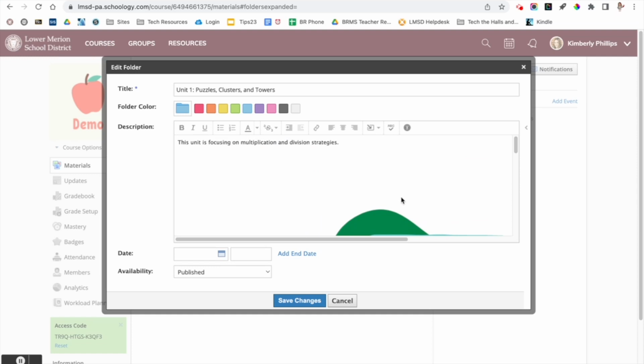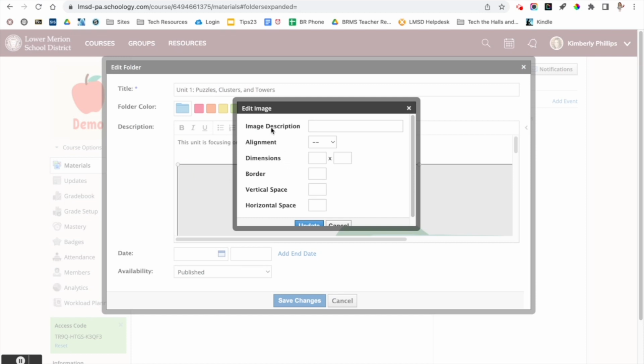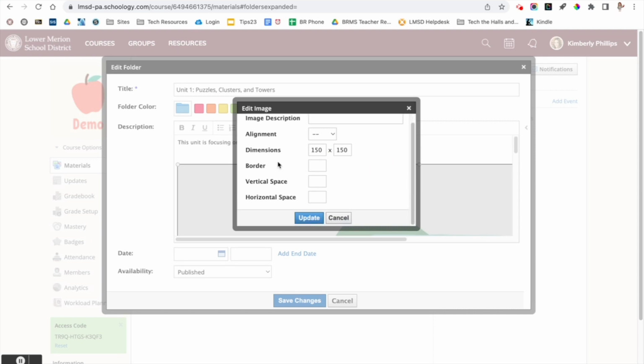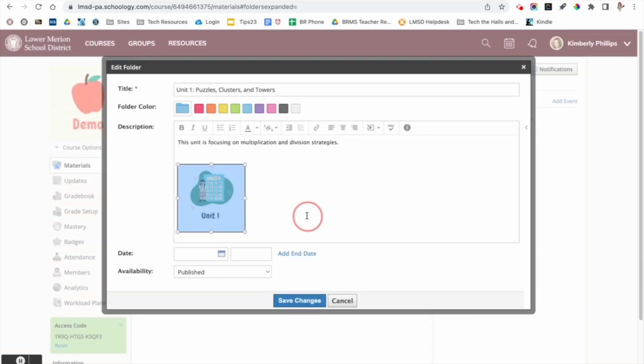I have two ways that I can adjust. I can click on the image and click on the image button. Once I have this screen, I can add either a description, decide if the alignment should be left or right. Dimensions that have worked well for me is doing 150 by 150. You can add other features here as well and click Update. The other option is by clicking on the circles and using the dragging option to either decrease or increase the size of the image.